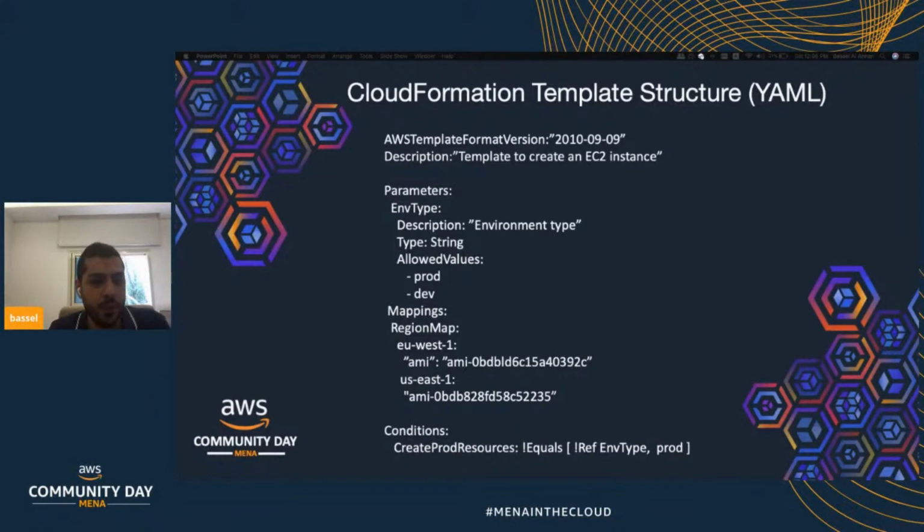And conditions. Conditions will also be used if you want to associate the condition with a resource. So as I said, for example, if the user chooses prod in the parameter section, let's create an M5 xlarge instance. All right. So it's a useful component.